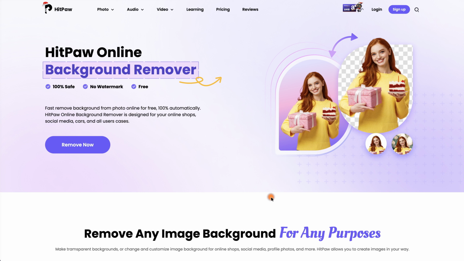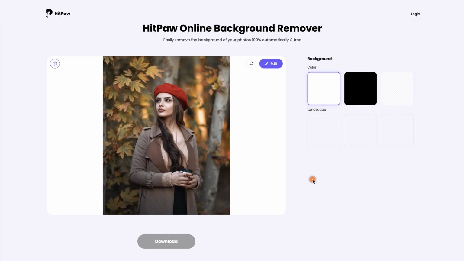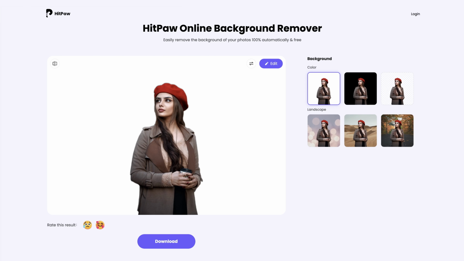Once you enter the page, you want to click the Remove Now button. Here you can choose an image of your own or drag and drop it to process. Take this girl's image for instance. After processing, we can see the tool has automatically recognized the main subject in the photo and removed the background. That's before. And that's after.